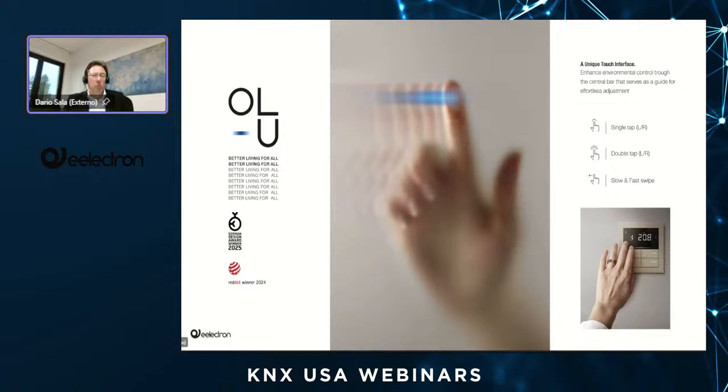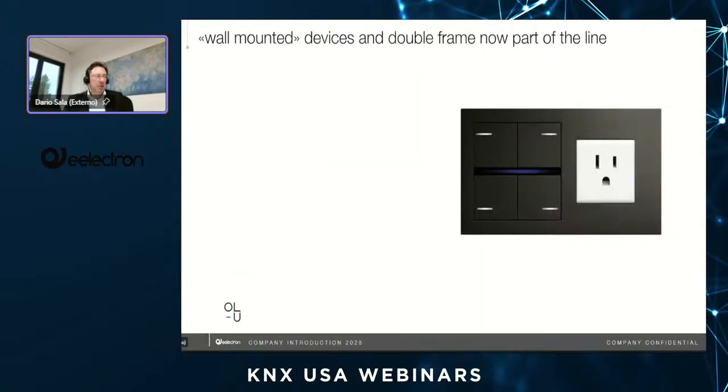You can change the volume when you connect, for example, to Sonos. You can change the light intensity and other functionalities. In addition, you can use the single tap or double tap for associated functions. For example, very often we are requested to use one tap to switch on all the lights, two taps to switch off all the lights. And this is again made by the ATS tool.